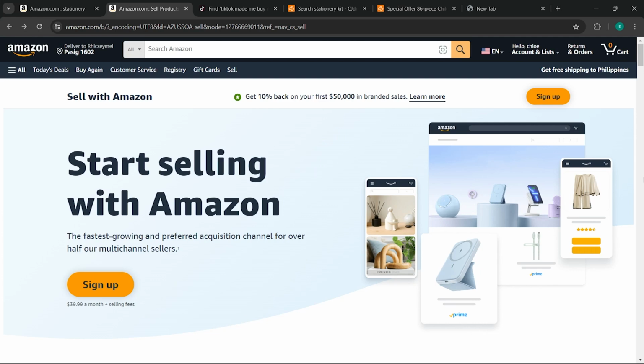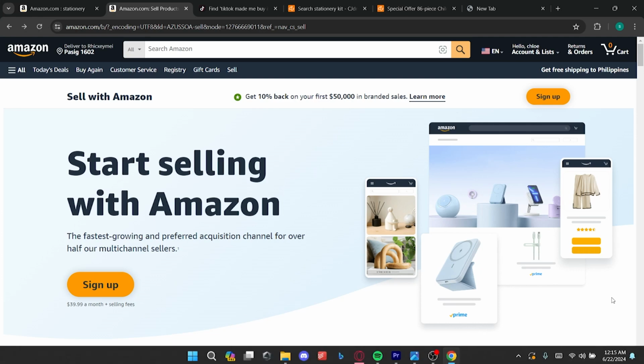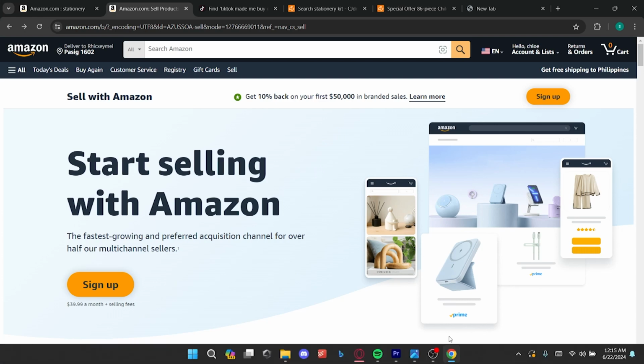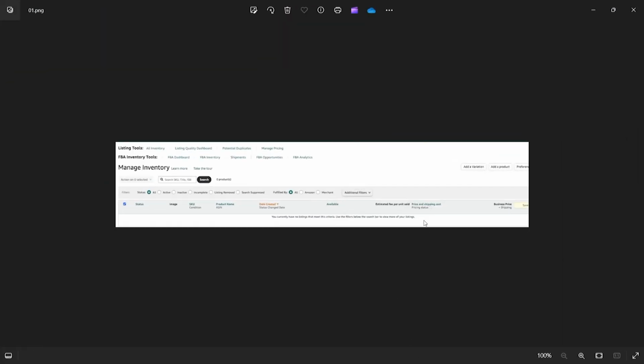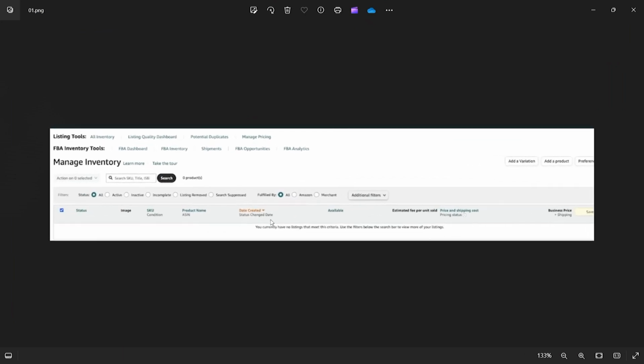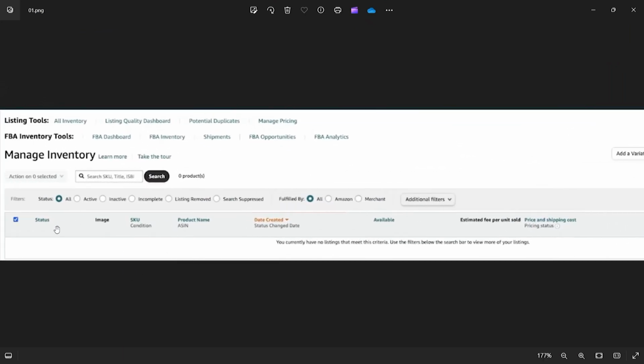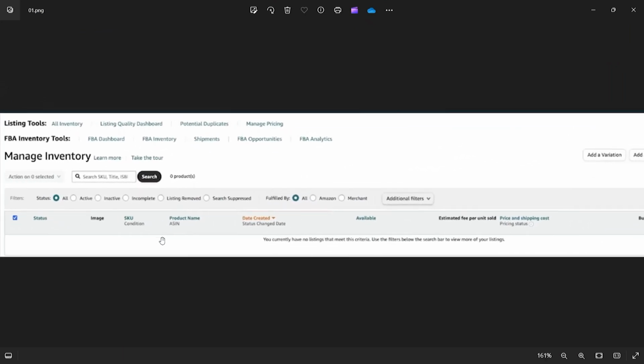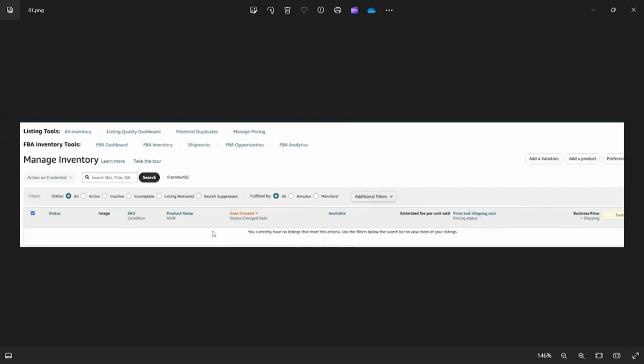Unfortunately, I'm not subscribed to any of the plans here, but this is how your product inventory should look like. Here, you need the image of the product, its condition. This will either be new, renewed, rental, used. Most likely, we will be under the new category here.